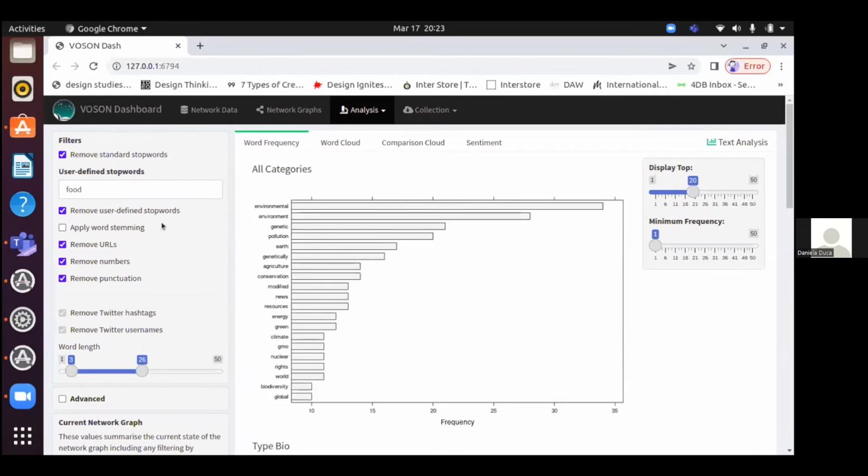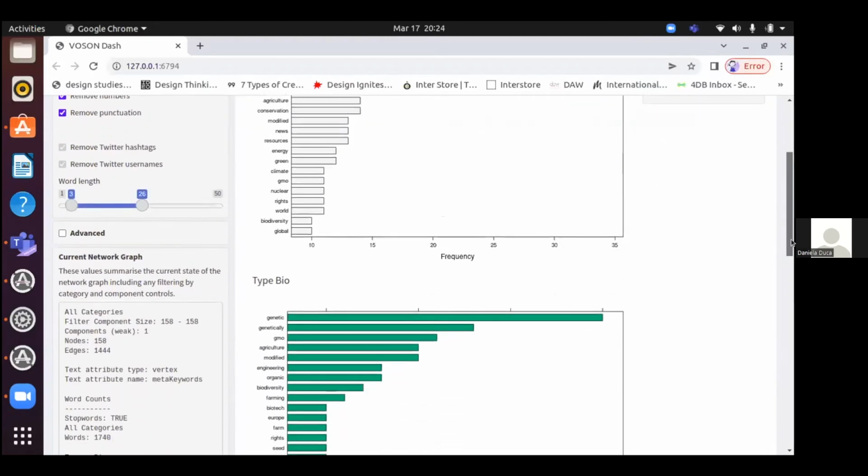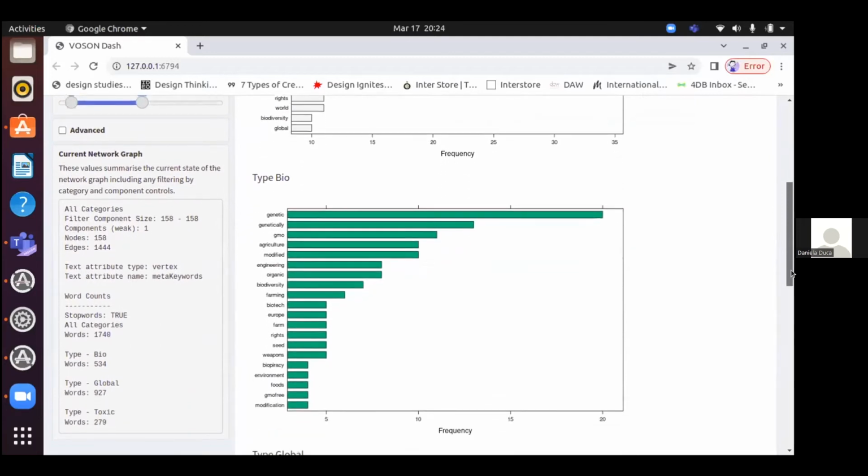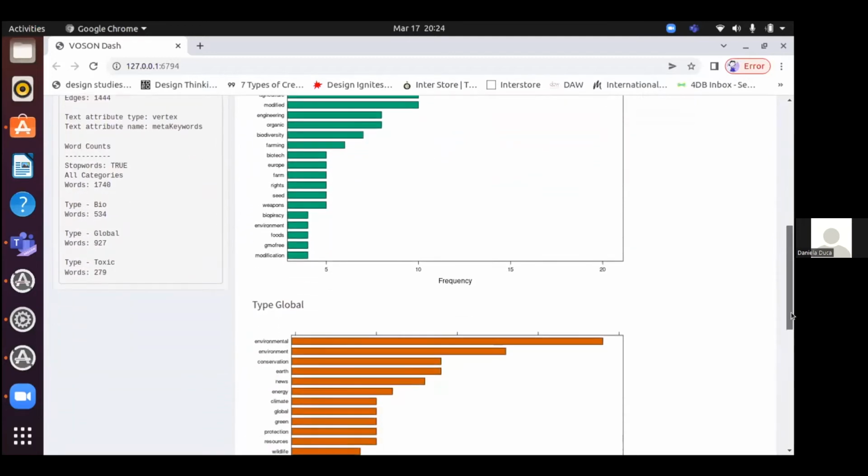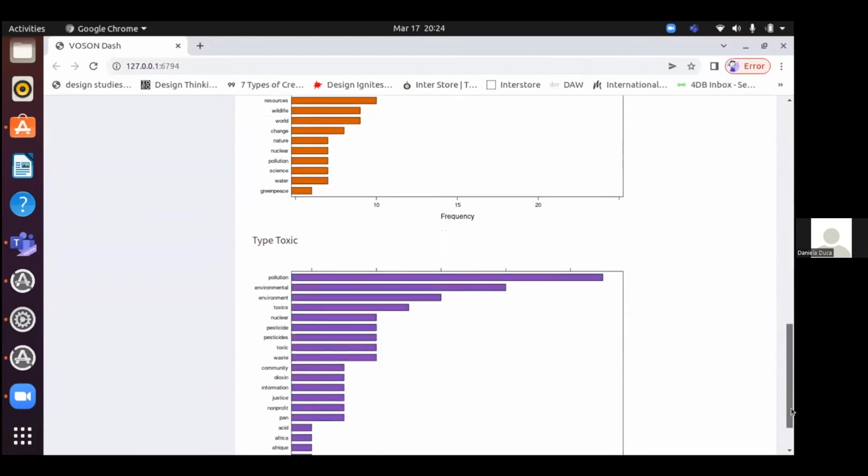Similarly, we can apply word stemming, remove URLs, numbers, or punctuation, which is quite useful working with other data sources like Twitter. And we can modify the display of the network, for example, to control how many words we want to appear in this visualization. As our dataset contains the categorical value, we can also observe the words that have been utilized by type of organization.